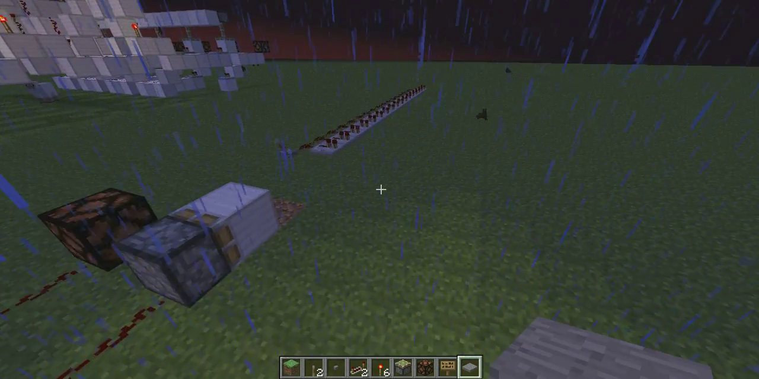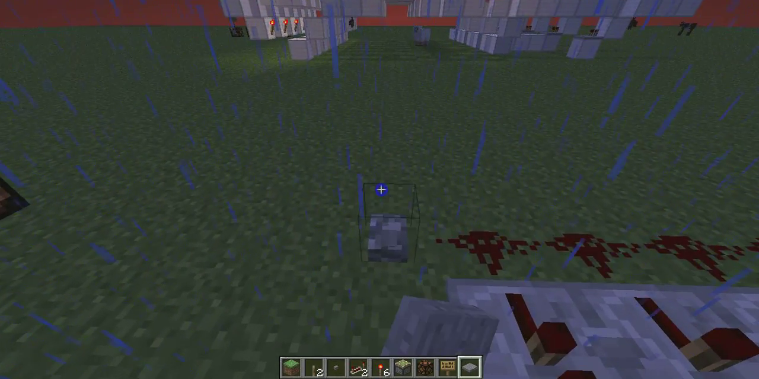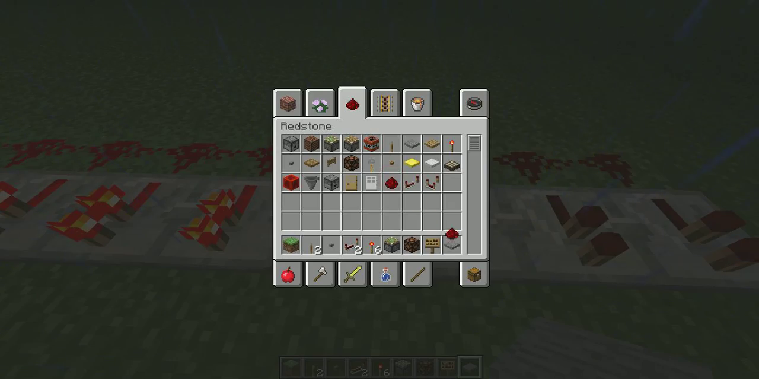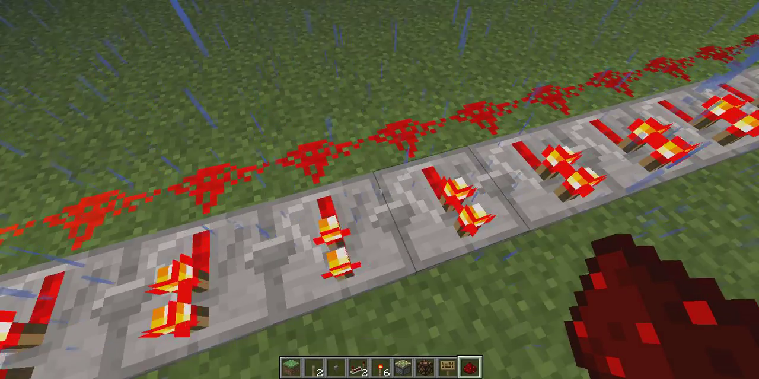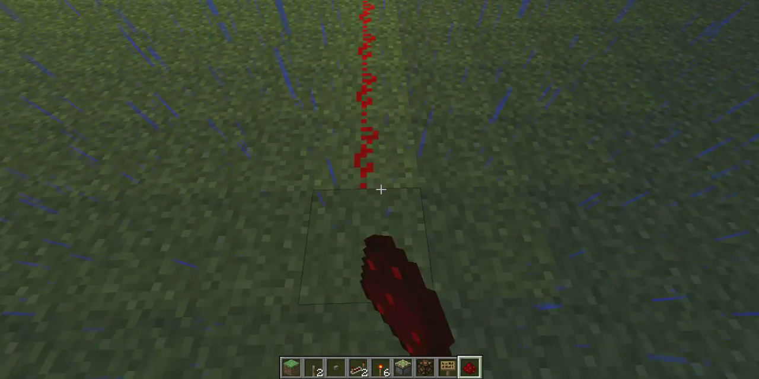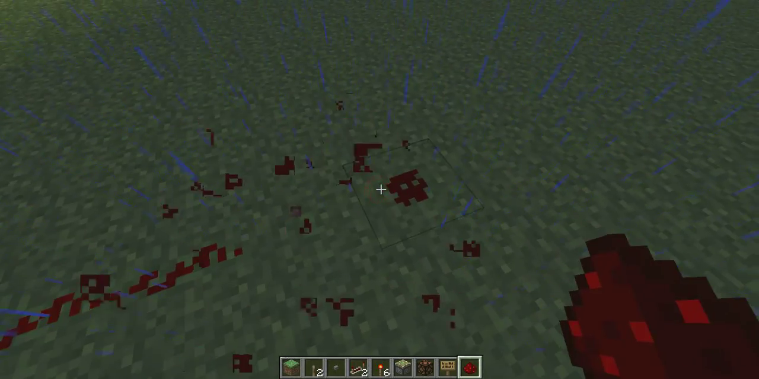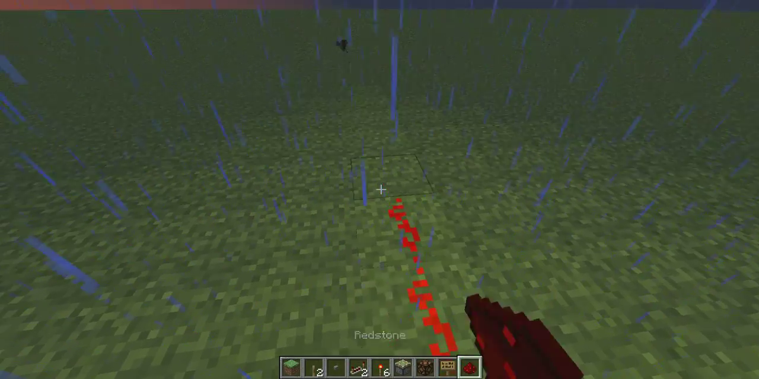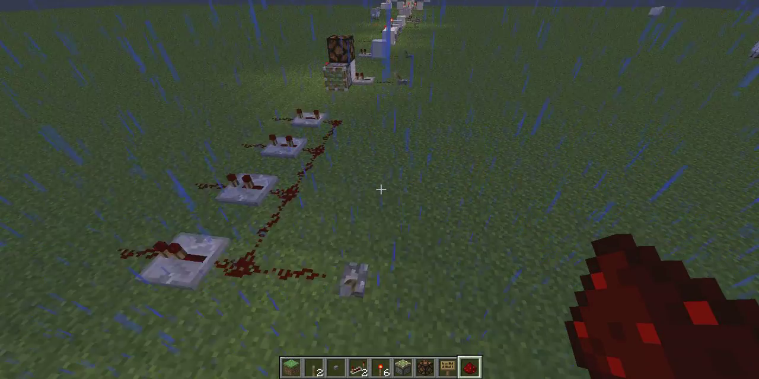Okay, there's another use for repeaters. As you can see with this, it can only go up to 15 blocks. But what if we want it to go more than 15 blocks? Well, we need to use a repeater. What this does is allow it to travel another 15 blocks before it needs another repeater. So as you can see, it stops here. I can just add another repeater, and I can do this as many times as I want. So that's one of the main uses of repeaters.